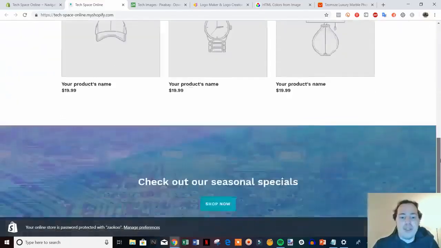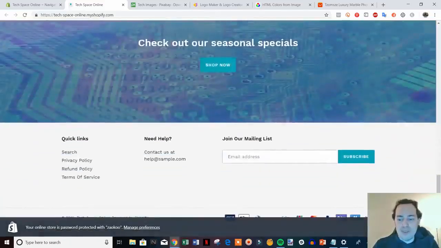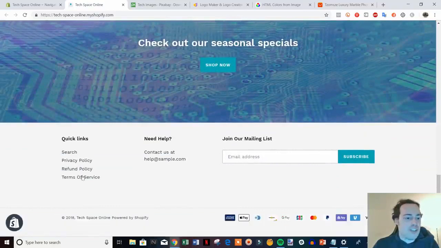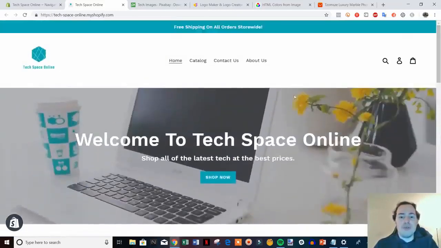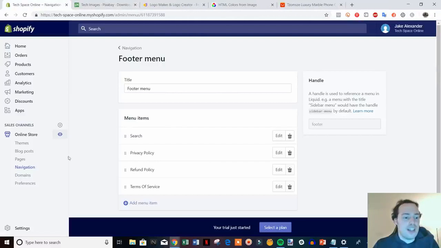And if we come down to the bottom here, get rid of this, you can see that our links right here, terms of service, refunds, and privacy policy, have all been added into the footer. So now the footer looks completely legit as well. You can see our store is coming along pretty well, pretty quickly. So now we're going to head back into Shopify.